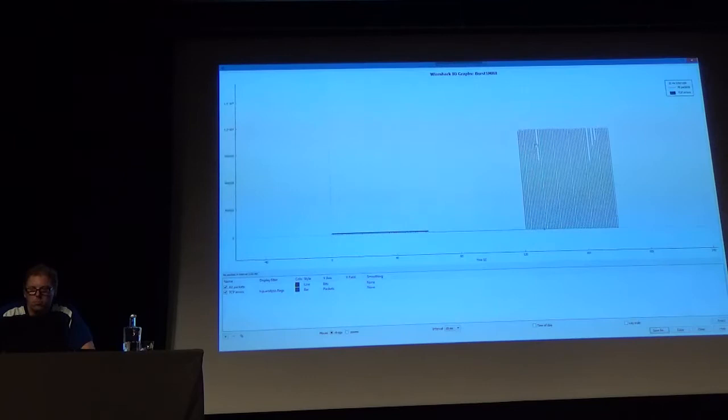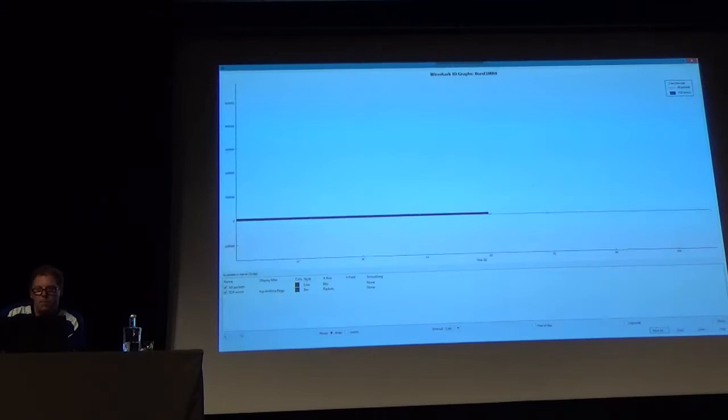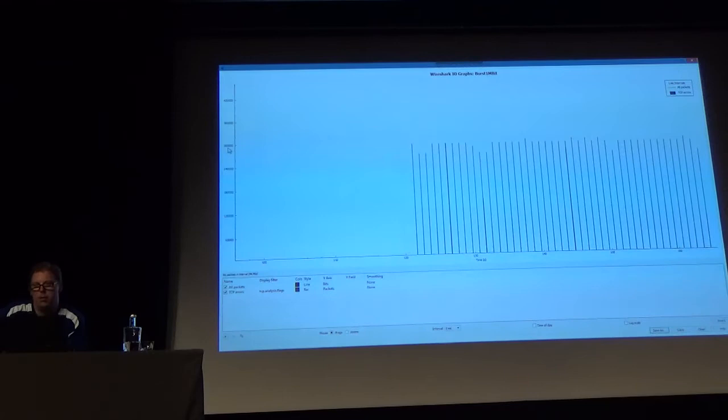So if we go to 1 millisecond resolution, then it's clear. Here still 1 Mbit, but when we see here, we are at 3,000 bits per millisecond, which means in real we have 300 Mbit traffic per millisecond. 300 Mbit traffic per millisecond.